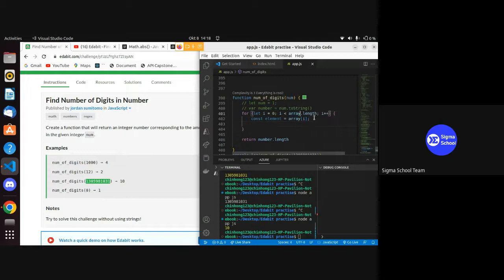So first, I mean, you can also do it this way, but you have to get the array first because you don't have an array. And to get the array, you can use the string, num.toString, and then you can get the array. Wait, what's the function? I think it's split. So you're basically getting the array.